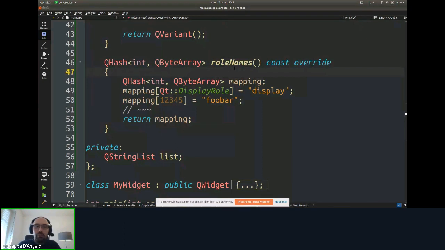Typically, that doesn't happen. Once you have a view and a delegate that expects certain roles, those roles are already provided by the model, and there isn't any need to change them as you go. But you never know. Maybe you have some use case for that.